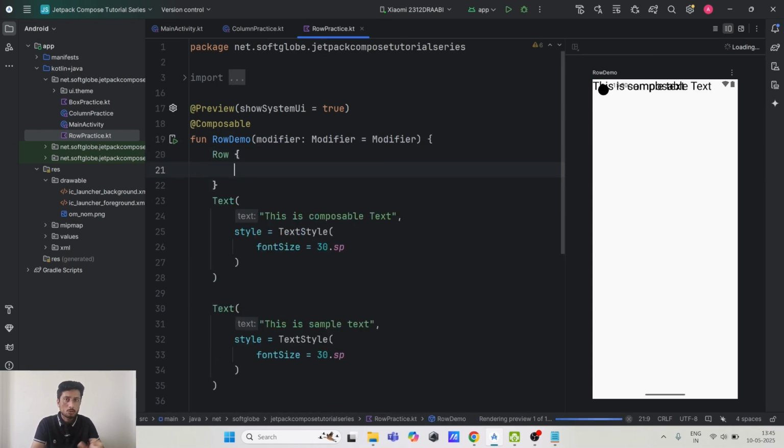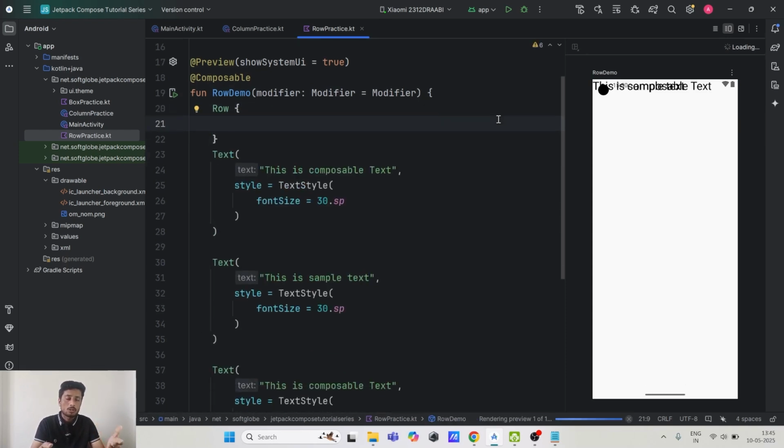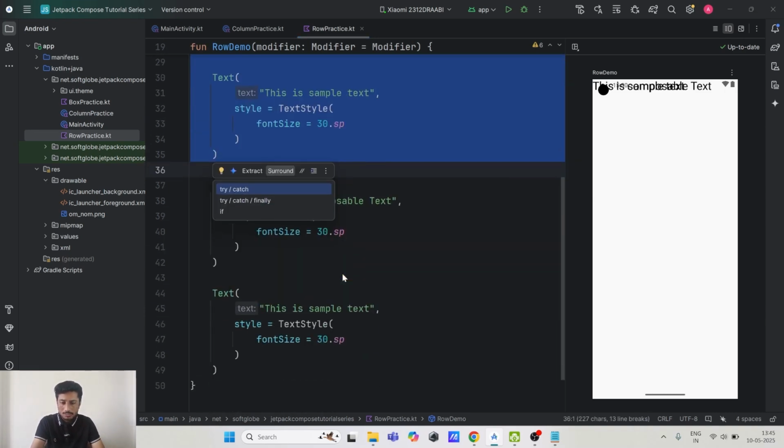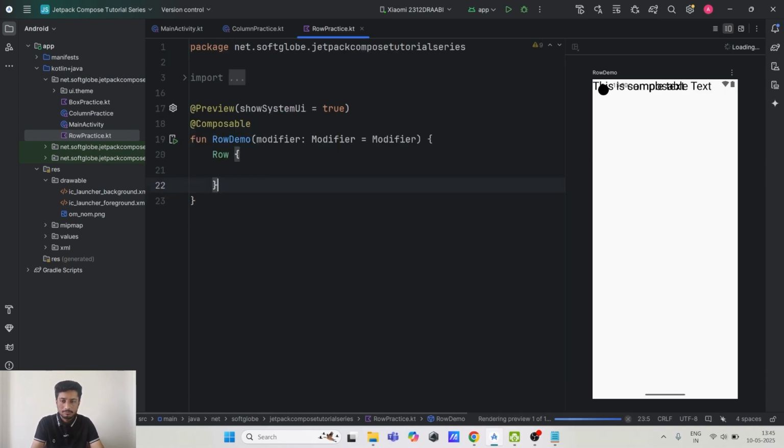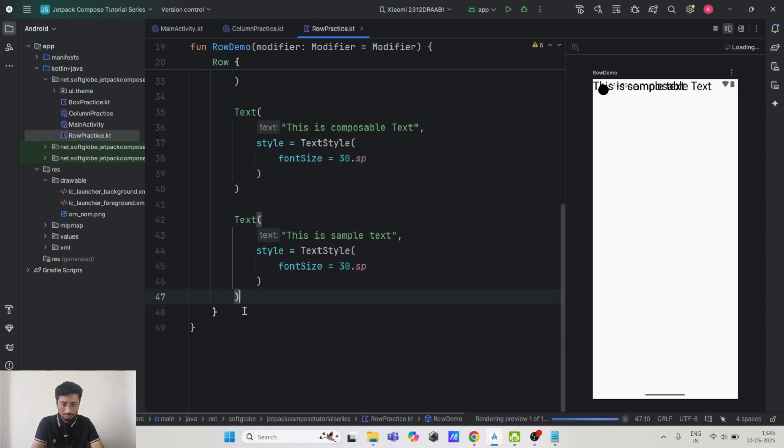So just like a column, row is also one of the composables. Column was helping us to arrange the items one after another in a vertical fashion. Row will help us to arrange the composables one after another in a horizontal fashion. So I'll just take all of this text and put it here.